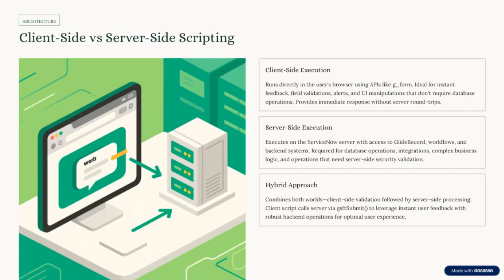On this slide, we're looking at a hybrid approach that combines both client-side validation and server-side processing. Essentially, the client script calls the server using gsftSubmit to give users instant feedback while still leveraging the robust backend operations for optimal user experience. This way, users get quick responses without sacrificing the power of server-side logic.